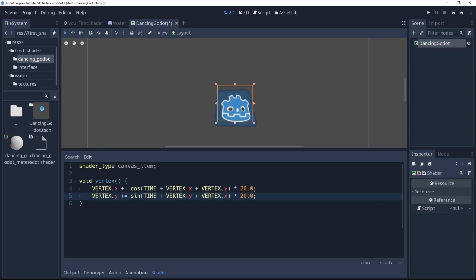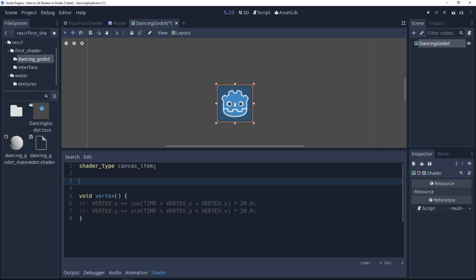Let me comment out the 2 lines of code to stop the animation for now, and we're going to see another essential part of shader programming, adding properties that you can manipulate outside the shader from GDscript, for example, to control the speed, the look, whatever you want inside of the shader. It's a little bit like exported properties in GDscript, except for shaders, these are called uniforms.